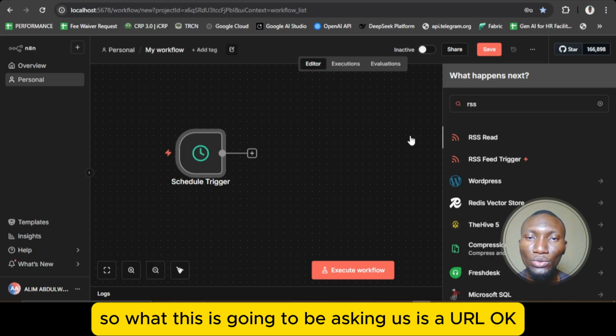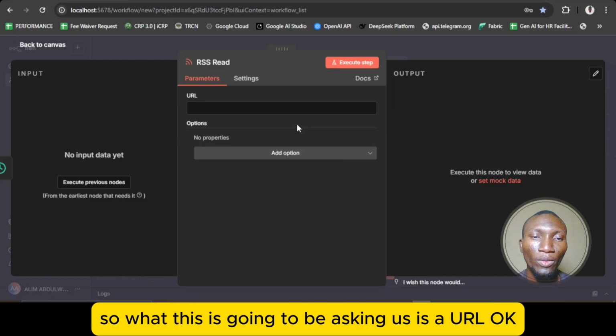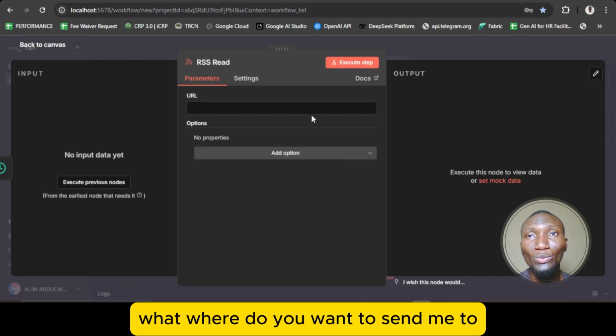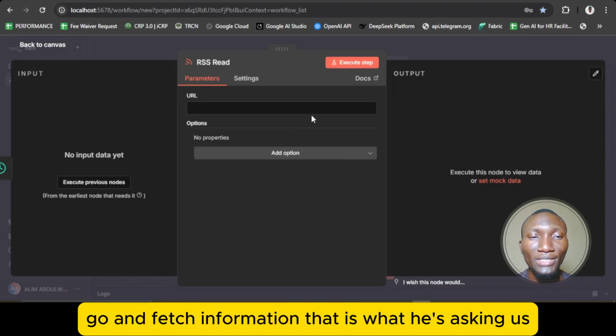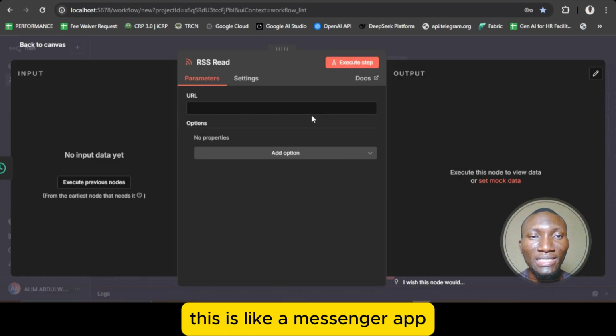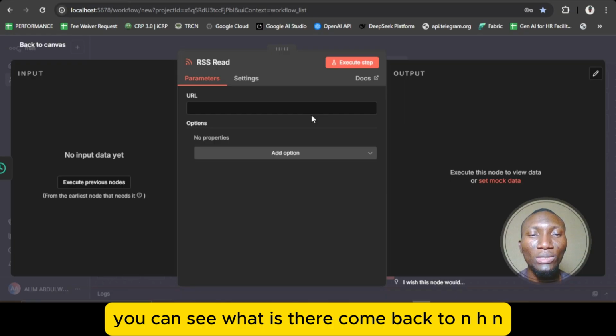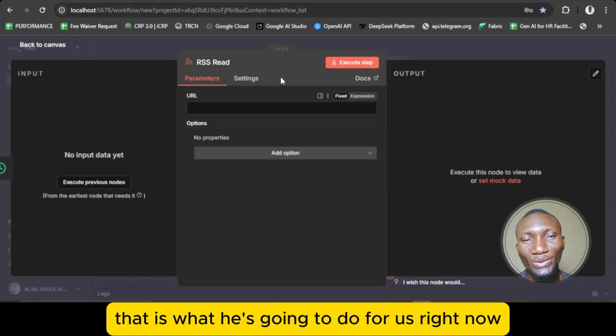So what this is going to be asking us is a URL. Okay, where do you want me to go and fetch information? That is what it's asking us. This is like a messenger that goes online, checks online, you can see what is there, comes back to n8n, we need to use you. That is what it's going to do for us right now.